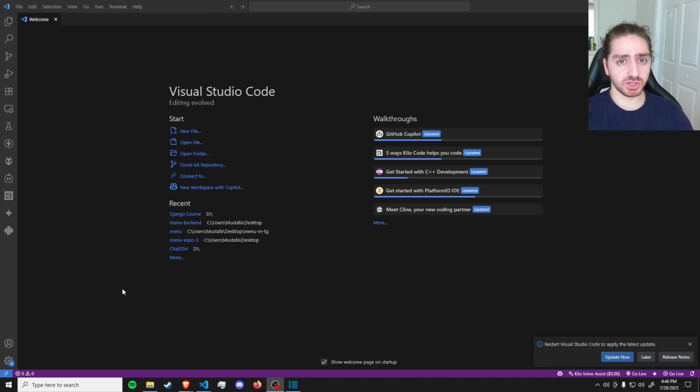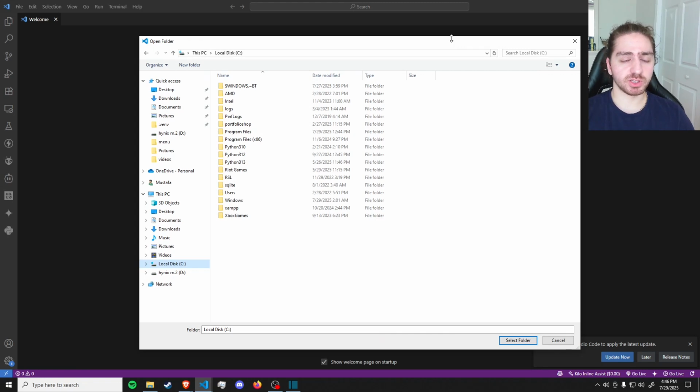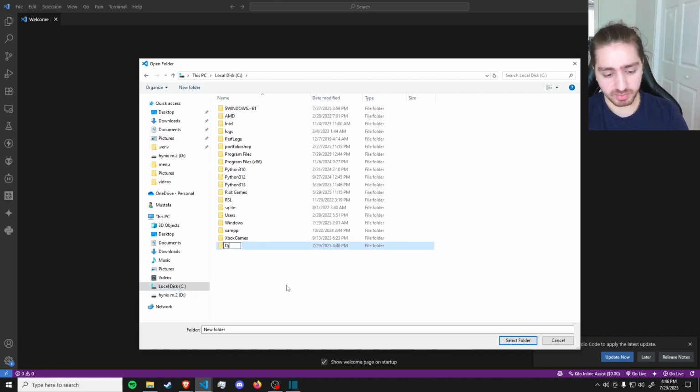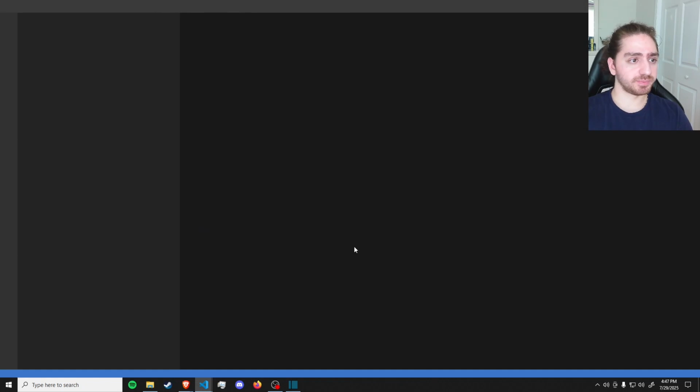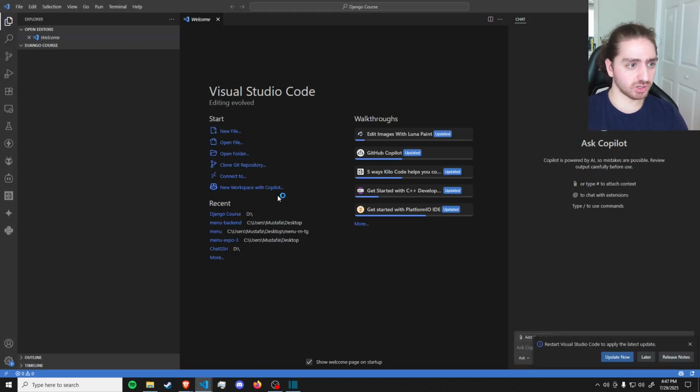Now that we have VS Code and Python installed, we can go ahead and open up VS Code. You should get a screen that looks sort of like mine. And from here, we can press open folder. And this is going to bring up the file explorer. I personally like putting it in either my C or D drive. So in this case, we can make a new folder here and we can name it Django course, like so. And then we can go ahead and select the folder. And now, yes, trust the authors.